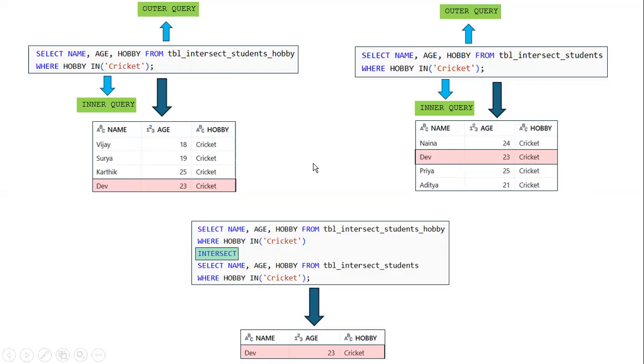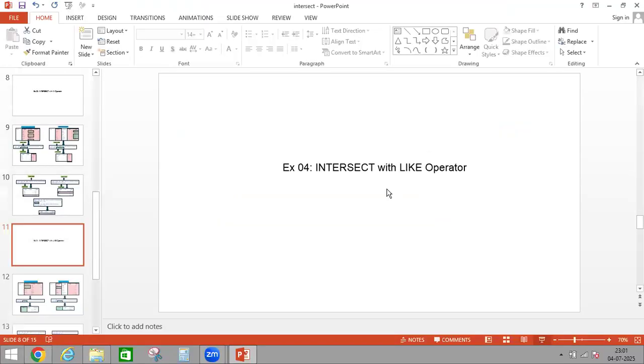We don't have any common record, it will ignore. Then Karthik 25 cricket. We don't have any common record, it also will get ignored. Then Dev 23 cricket. Here we have only one common record, so that it will print here. Okay, so this is how you can use the IN operator.